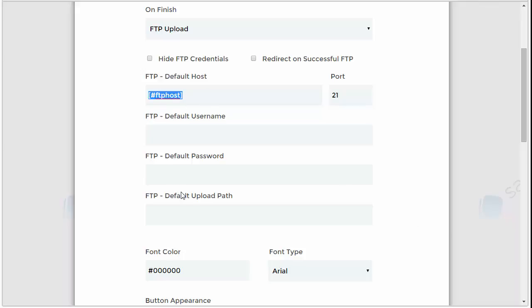In the case of one example that I've done where I have a sales page built for them and I host it, I put my details in here and I upload it to a path just for them, and then I hide the credentials, which means they won't see where it's uploading to. It will just do it.